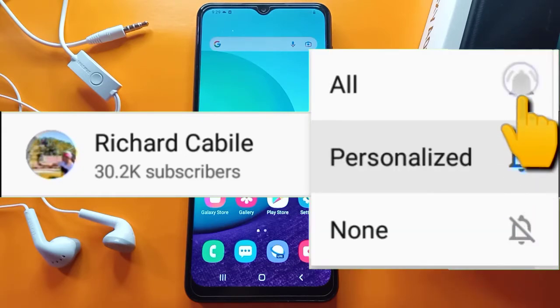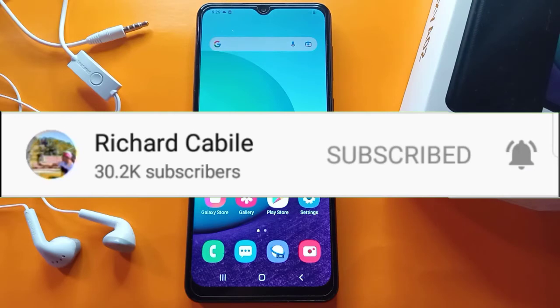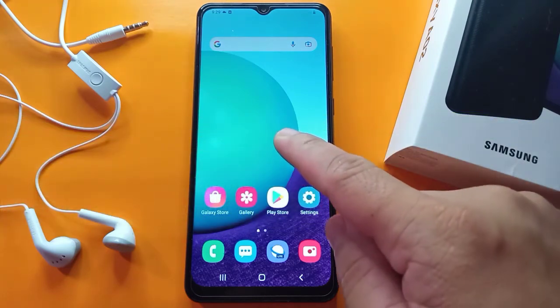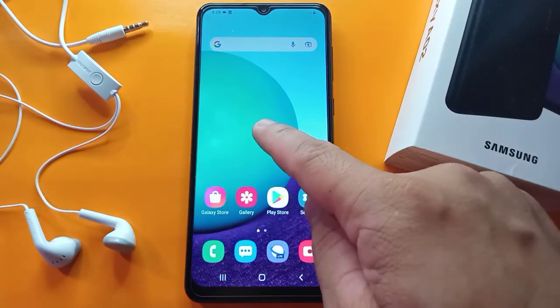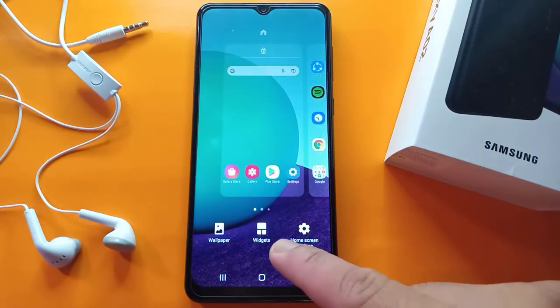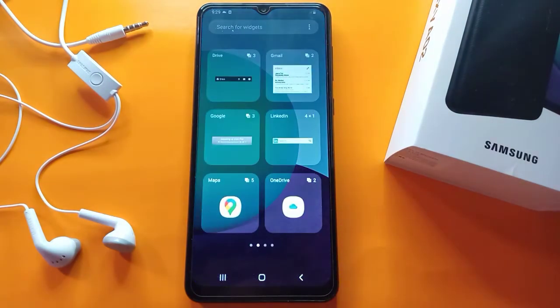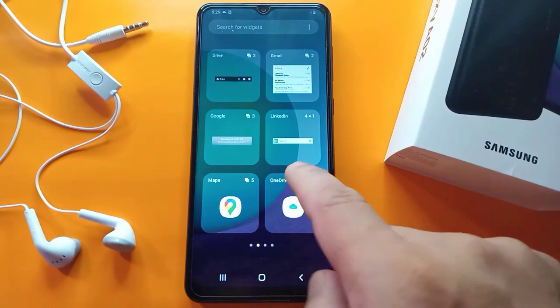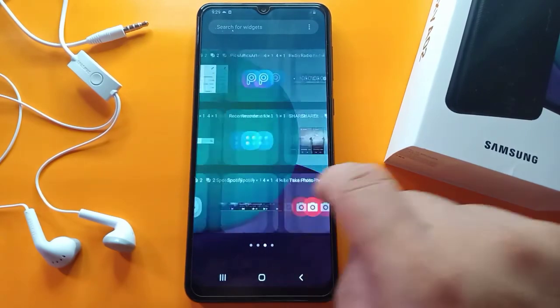Okay guys, let's start. All you have to do is press and hold the screen on your Samsung Galaxy A02. After that, you can see the widget option below. Just click Widget. Here in the widget menu, you can find the widget you want to add to your home screen by sliding to the left or to the right.